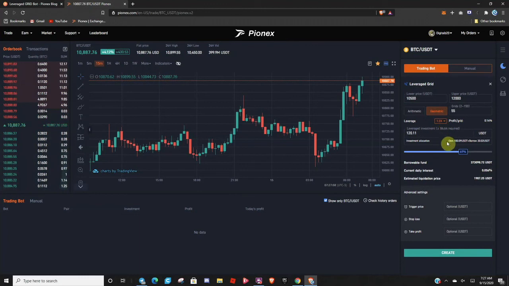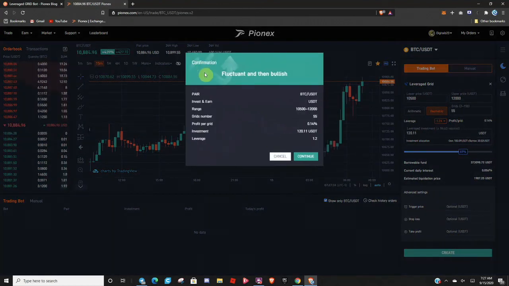So let's go ahead, and if you want, you can set a trigger price, a stop loss, and a take profit. Those are all personal options for you. If you don't want to sit in front of a computer and you have a target in mind, feel free to go ahead and put all that in here, and as soon as it hits, the bot will stop and you will retain all your profit. So let's go ahead and get started.